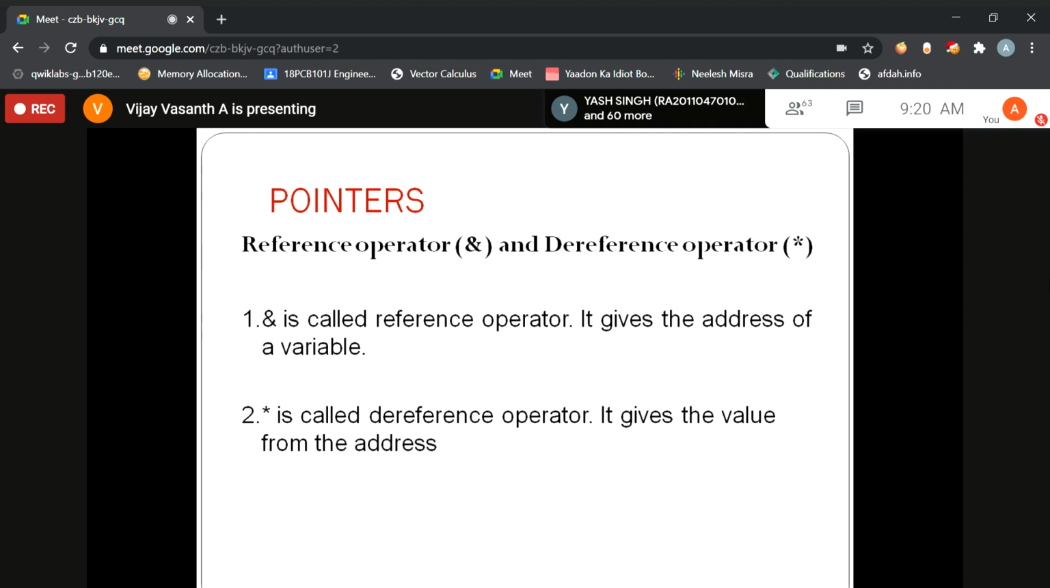Here, what do you call this, an ampersand? Ampersand is called a reference operator. Why do we call the ampersand a reference operator? It gives the address of a variable. So we are adding ampersand var, which means that it is pointing to the variable. That is why it is called a reference operator, based on the ampersand followed by a variable.